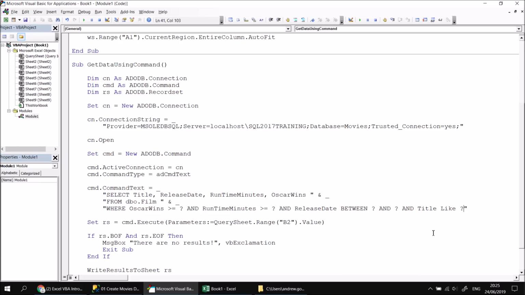We've already dealt with the first one, which is the Oscar wins. We'd also like to pass a value to the runtime minutes, which will behave in a very similar way to the Oscar wins. We'll see anything that's greater than or equal to that. Then a release date which falls between 2 specific dates that we pick, and then finally a parameter for the title text that will allow us to pass in wildcard characters to find films whose name contains particular strings. The problem we've got at this point, of course, is that our parameter in the execute method of the command object, as we've written it at the moment, only accepts a single value. What we need to do in order to pass in all of the other values is to create an array.